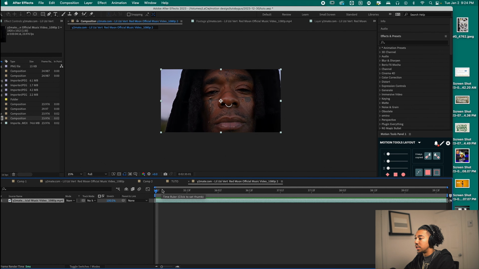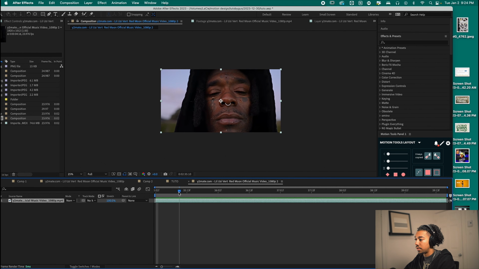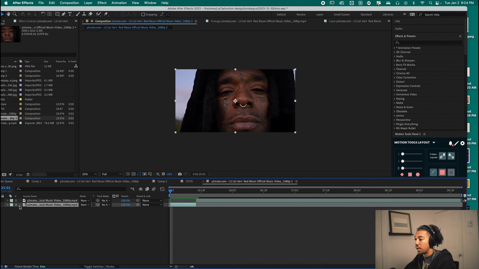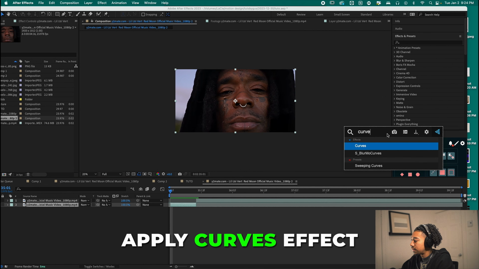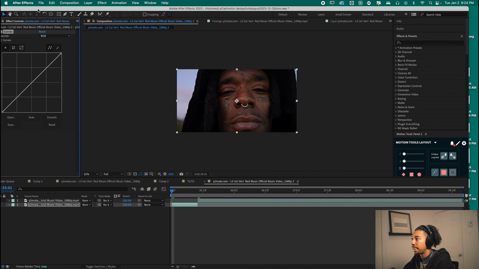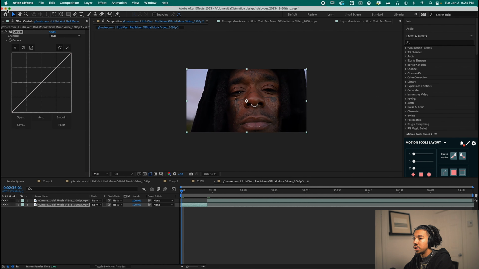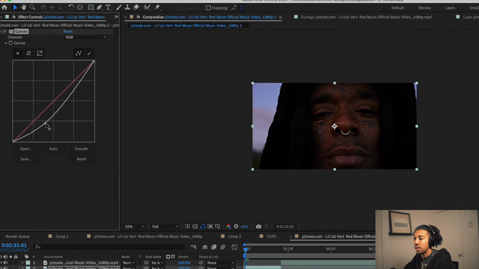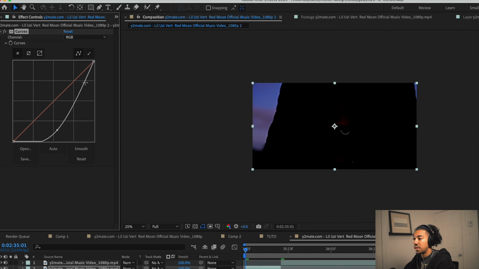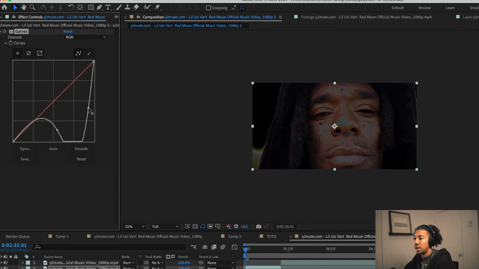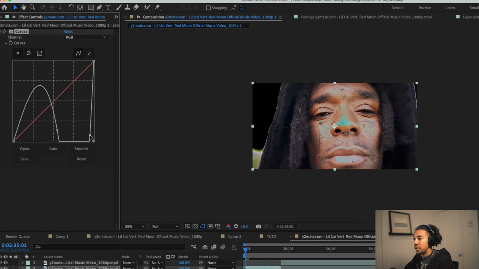The first thing we want to do is cut our clip when we want the effect to happen, so I'm going to cut my clip right there when he closes his eyes. Now the first effect we're going to apply is the curves effect. Now you can simply copy my graph. We're going to decrease the shadows right there, and the highlights we're going to decrease them until there.